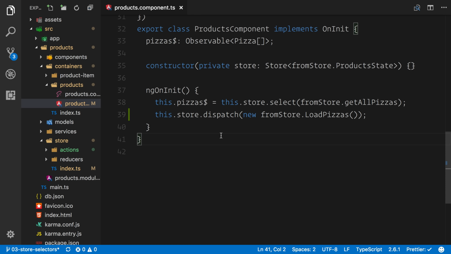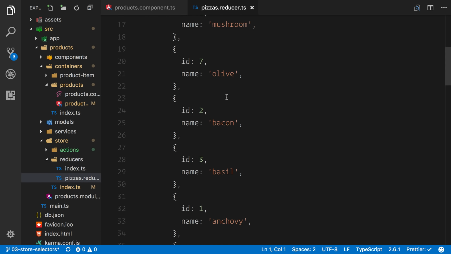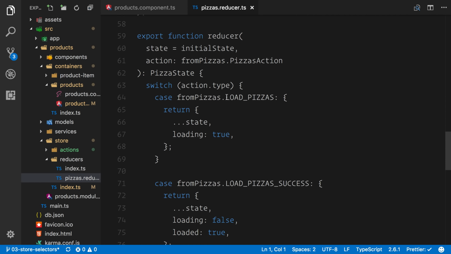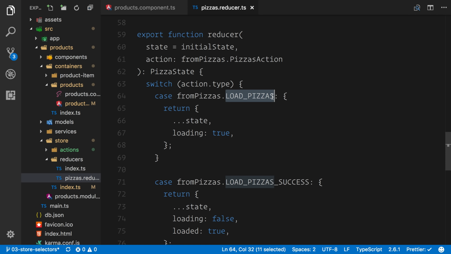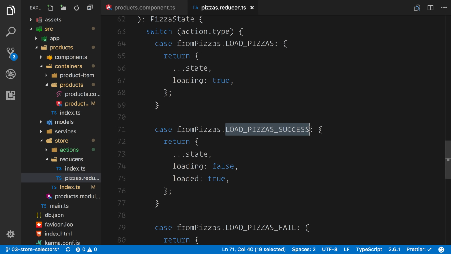We're going to say load the pizzas, and actually at the moment in our reducer, if we take a quick look, we are already listening to this load pizzas. So at this point in time, the store has called the reducer, and we are returning this new state to say that loading is true. I'm not sure about you, but it doesn't really look like we can get any data through this reducer. We're waiting, however, for this LoadPizzaSuccess.